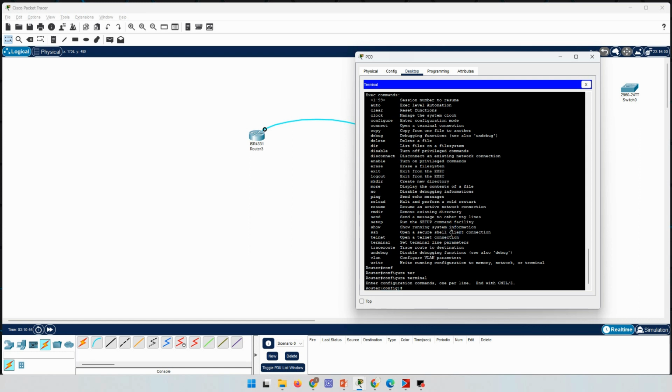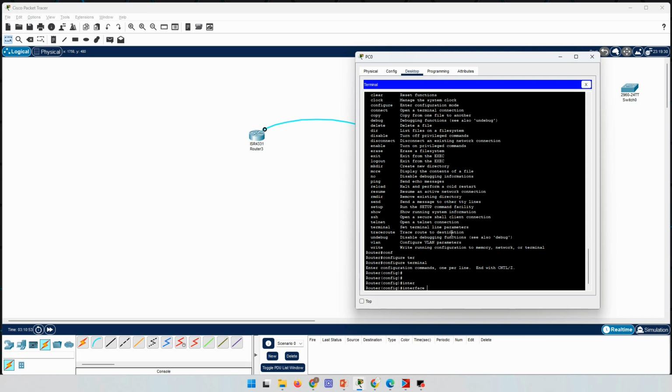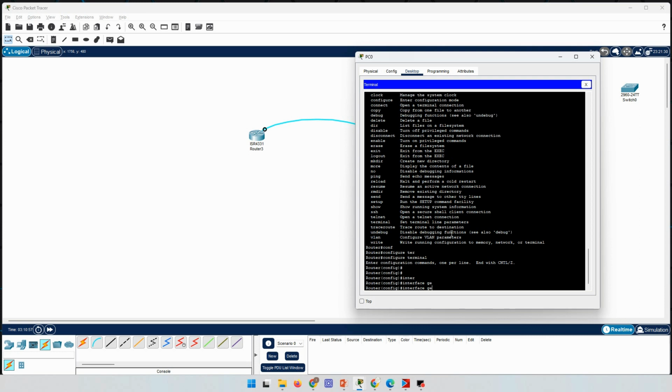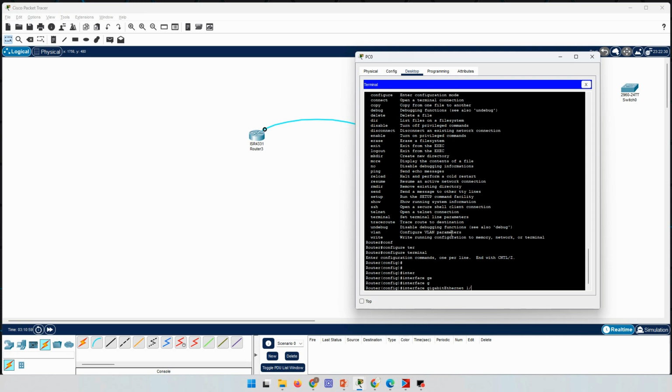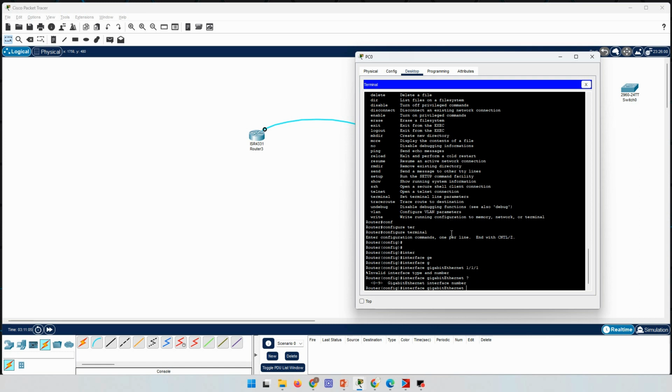And after this configuration mode, we also have some other modes. For example, we need to go to the interface to do some configuration on the interface. For example, I'm going to interface gigabit 1/1/1. Now, okay, I don't have such an interface. Let me see what interfaces I have. Interface.